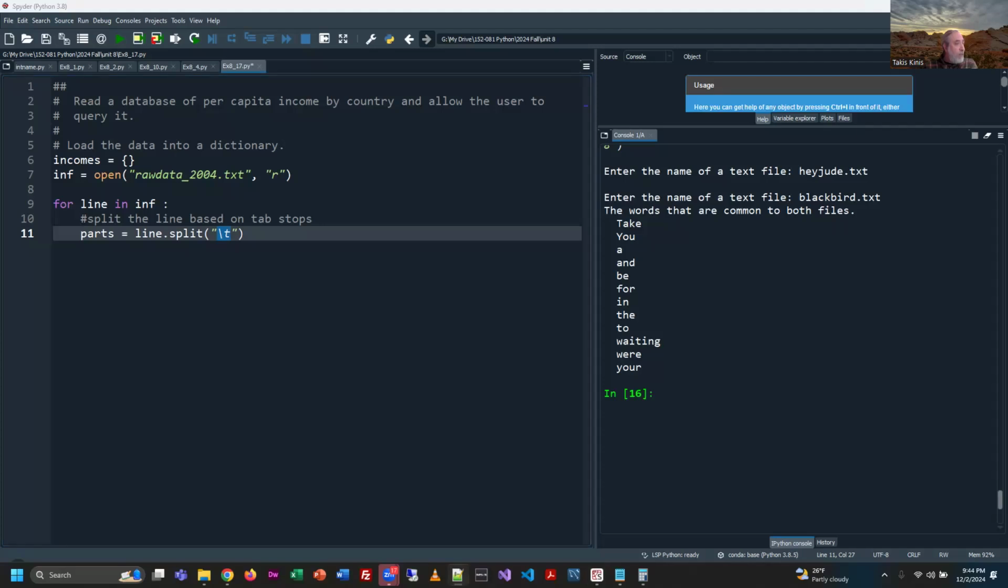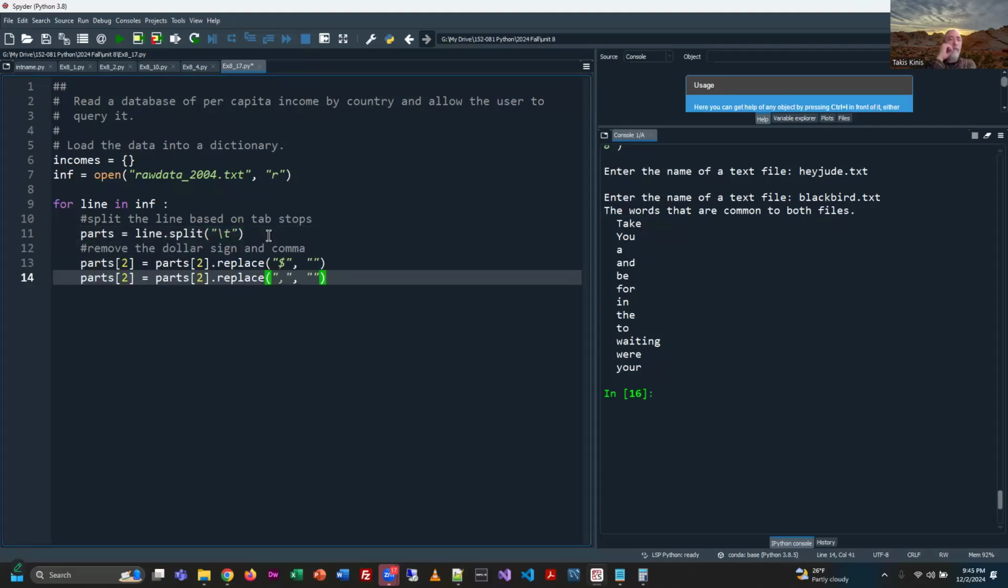Next thing that we're going to do, and I'll give you that code plus this code, is remove the $ and the comma from each line. There's this command called replace that reads in the string and looks for a character and replaces it with a different character. So every $, every comma is removed and replaced with nothing.